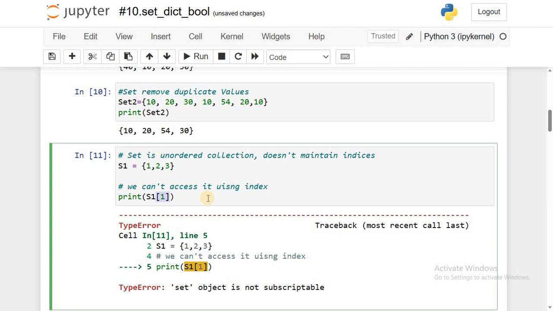When we use the index mechanism, only if a collection maintains the order internally can we access the elements using the index mechanism.